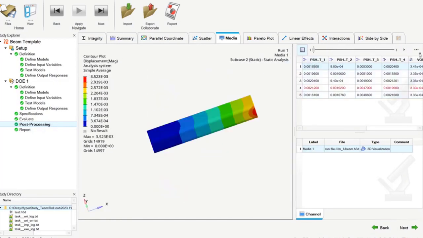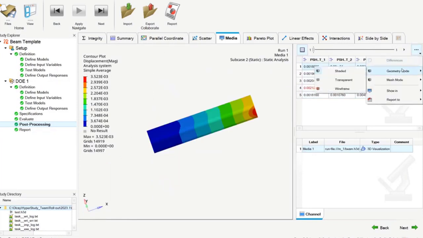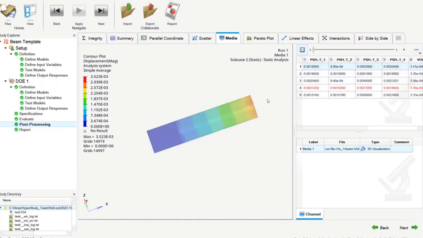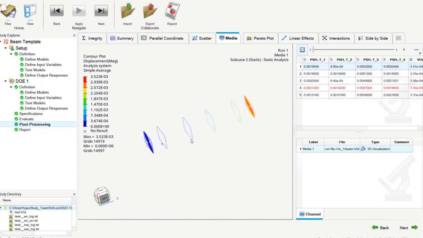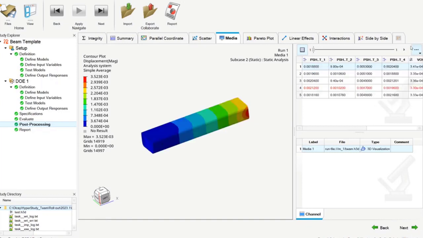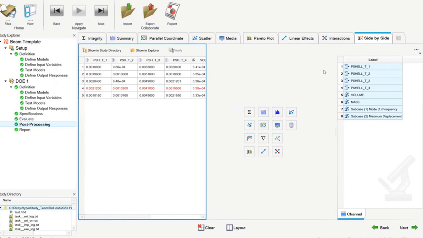Also, in the option menu here, we have some control over the visualization for both geometry and mesh. You can bring the transparency, or you can bring the wireframe, or in mesh mode we have the feature lines and we have the mesh lines option. Again, you can use that in the side by side as well.